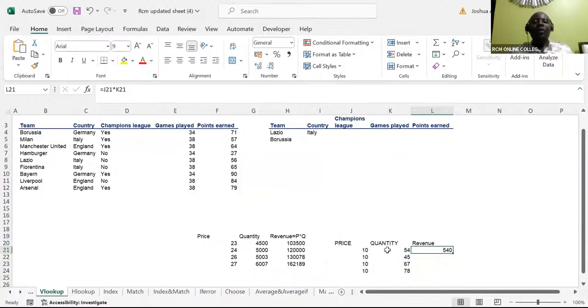Control Enter. So I know the first one will be 540, and the second one will be 450 because it's 10 times 45. So when I come here and double click like that, I'm able to get those values. I pause a little bit and ask again whether we are all here, and whether we'll be able to do this.